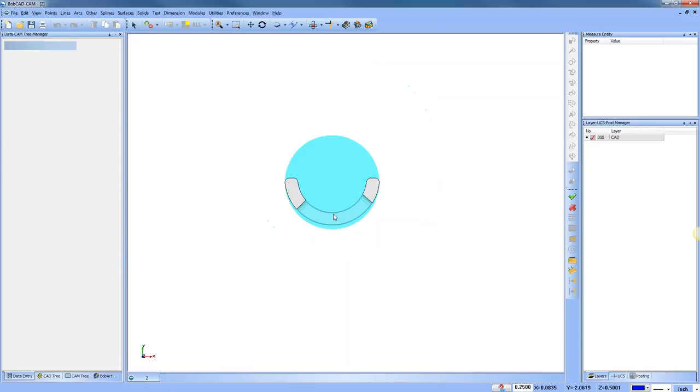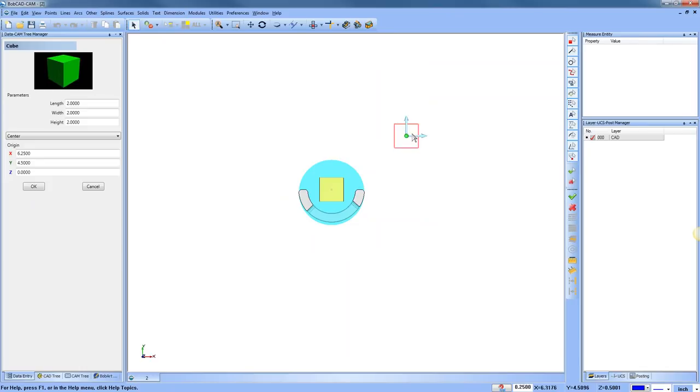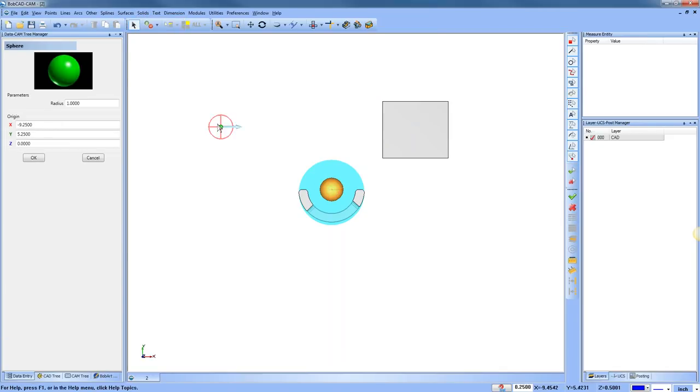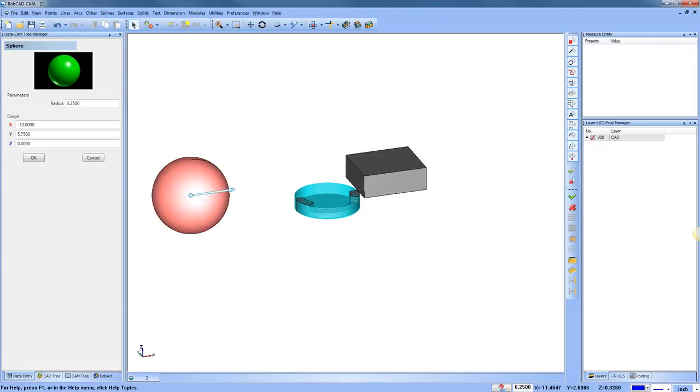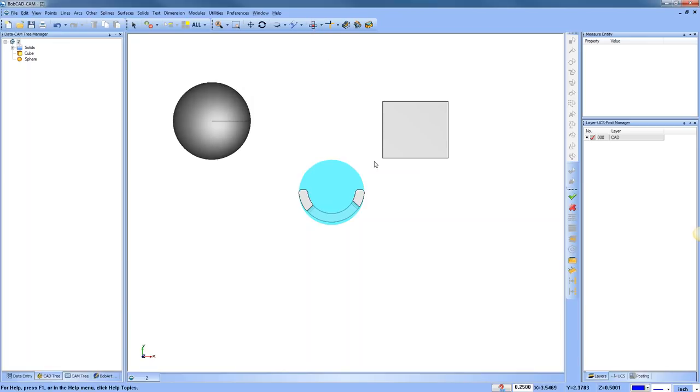So let me cancel this for a second. I'm just going to draw a cube out here. You might have another model over there, and maybe there's a cylinder over here just as an example. So we have multiple bodies on our screen now. It's common to have multiple bodies on your screen. Each one of these, like this sphere, is a body, this rectangle is a body, this part model here is a body as well.